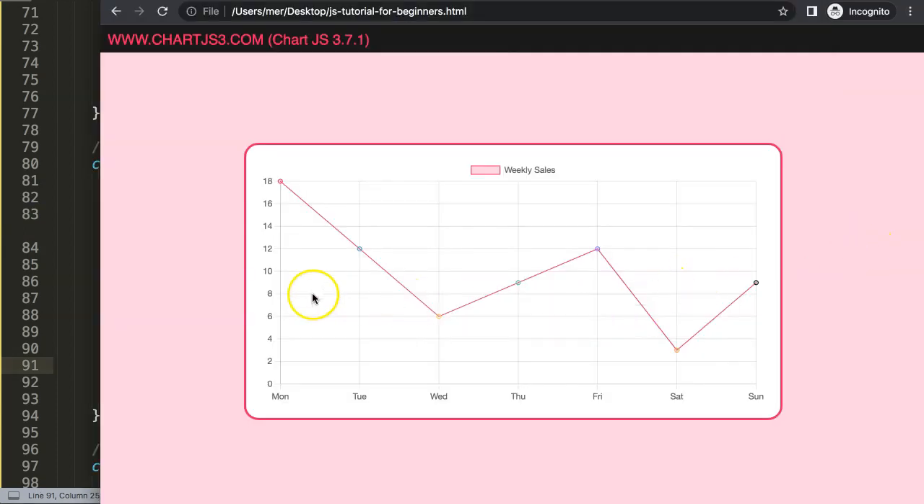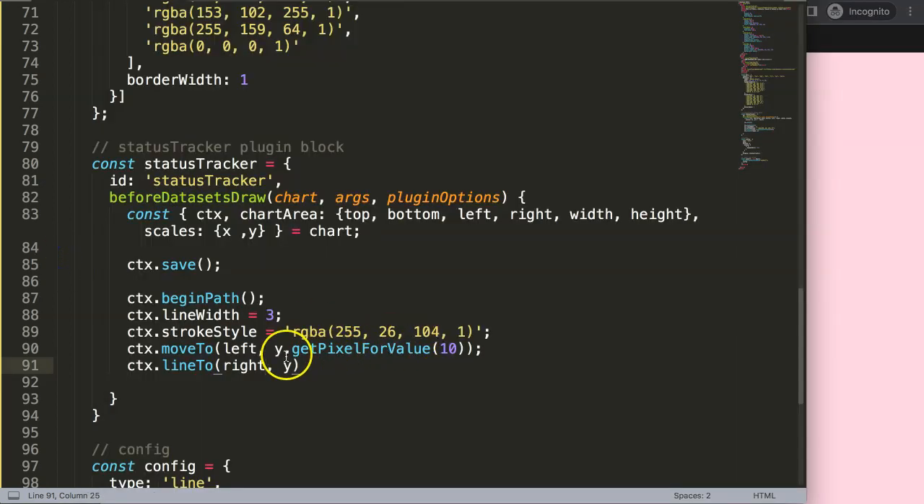Then for the y, because it's just a flat line, we don't have to go up or down anymore. So the value of this is exactly identical. So I'm going to copy this, put it in there. Once I did this, semicolon.